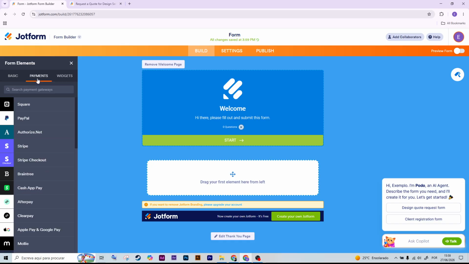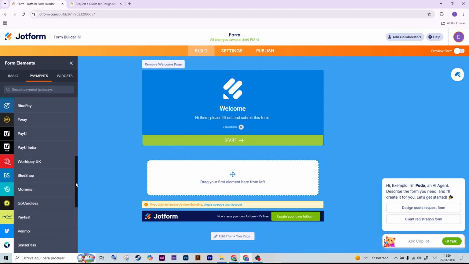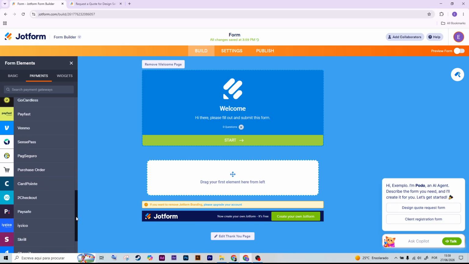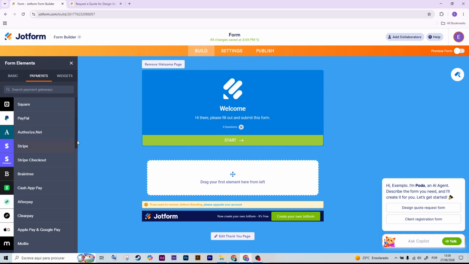Once your form is ready, click Publish, copy the form link, or embed it on your website. Finally, submit a test order to make sure the form, payment gateway, and order details are all working correctly. And that's it. You've successfully learned how to create a Jotform order form.